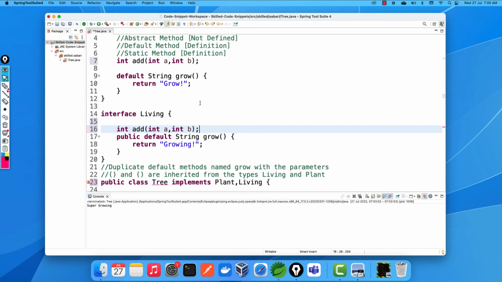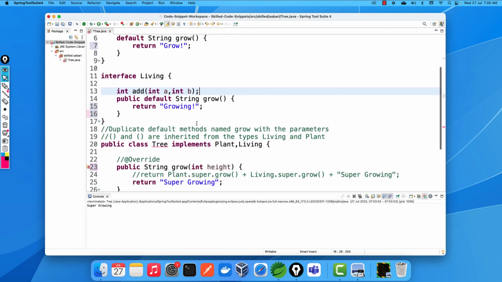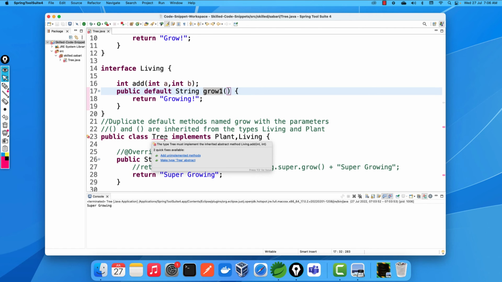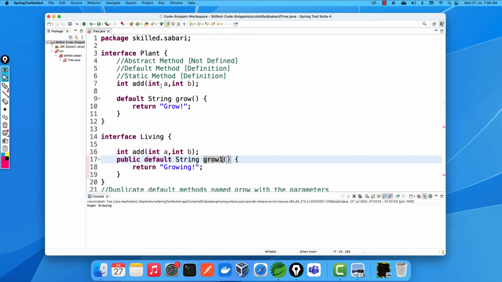So if you notice, they both are abstract methods, and here in this case, let's say I have grow one for the time being. Okay, the method name is different, so right now the error is different. The type Tree must implement the inherited abstract method. You need to override the method. But which method will you override? Plant method or living method?